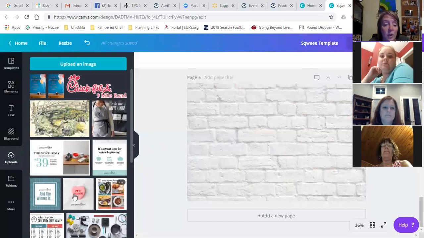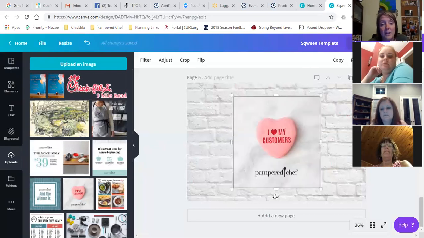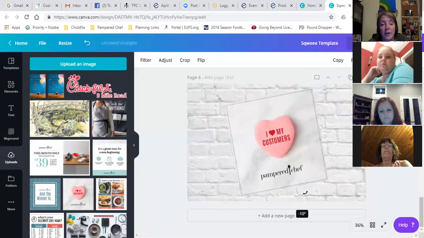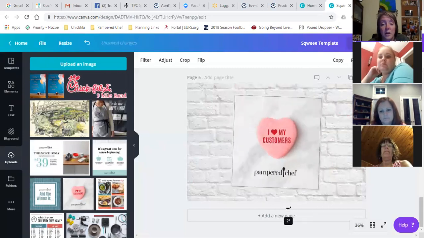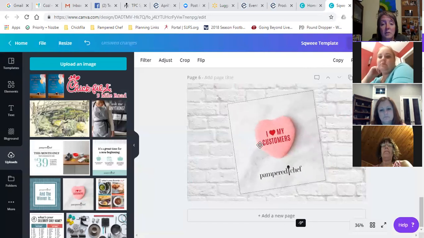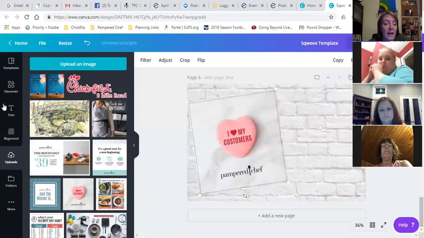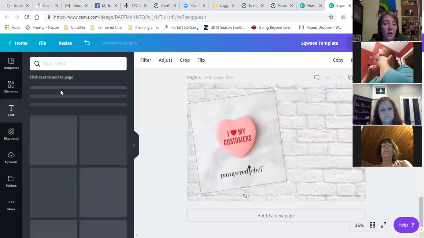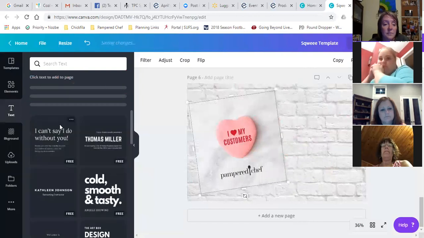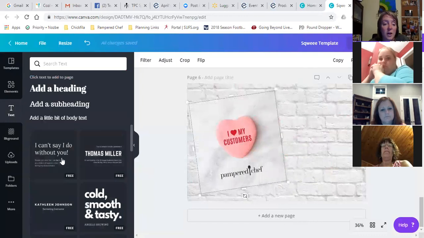So I can say, my customers, and I just drag it. And then I can twist it, and then I can move it around. And then I can add text, and just click over here, hit text. And you can either, again, do a template. They got all sorts of templates, or you can just say add a heading.